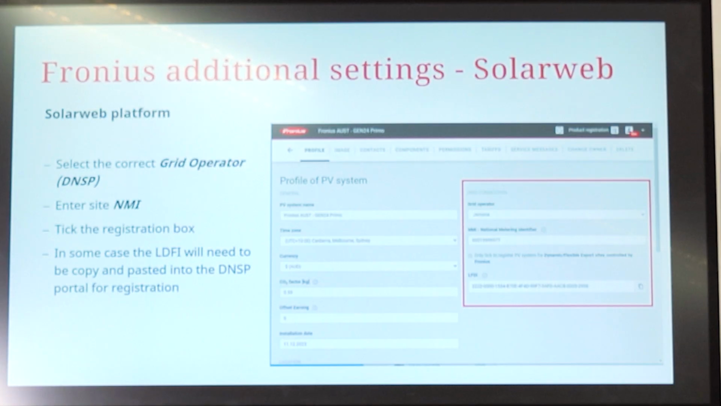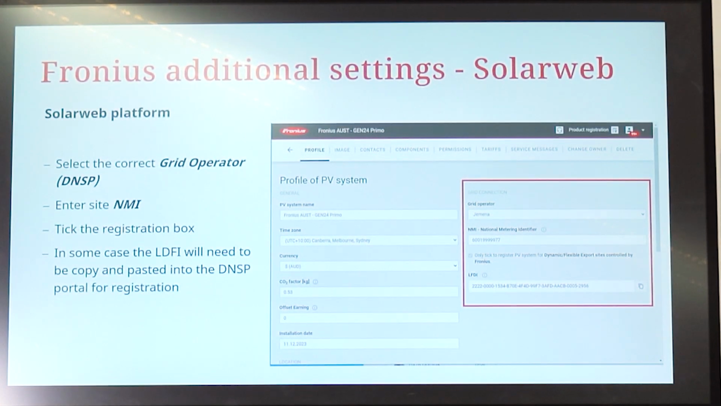Then on Solar.web after that, you do your normal setting or adding a system, putting in the address details, installation date, etc., state. Then now, going forward, you'll need to put in the grid operator. So we've got all of them in there. So we've got Gemini, United Energy, PowerCore, they're all individually in there. You set that at the first tab, and then underneath that, you have the field for the NMI. So that will need to be entered as well.